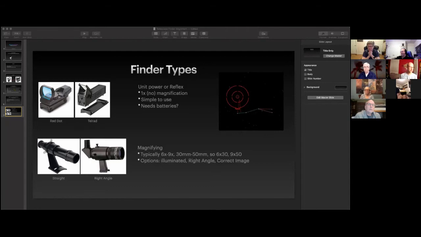Usually, yeah. The red dot finder would do that, but you don't have the dimensions. You just have a little red dot. But they're usually a little less expensive, I guess.